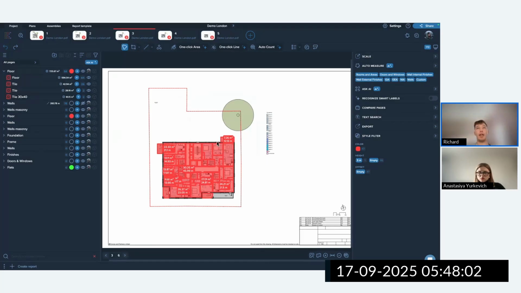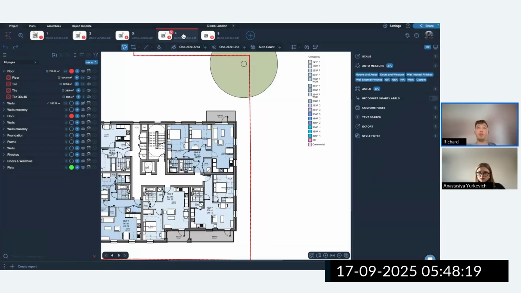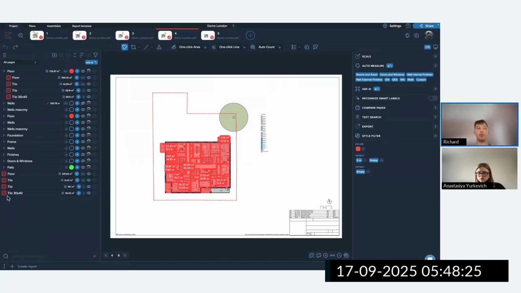This is very nice because I have this option activated, which is set keep structure. Keep structure will keep your pasted measurement groups as they are. If this option is deactivated, please see, if I now go to the next drawing, right click and say paste in the same place, they are pasted here in my root, in my breakdown, not in my groups.